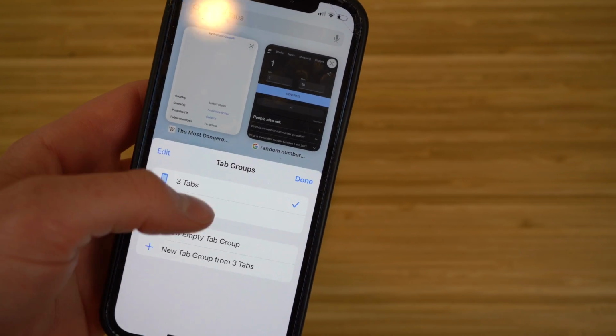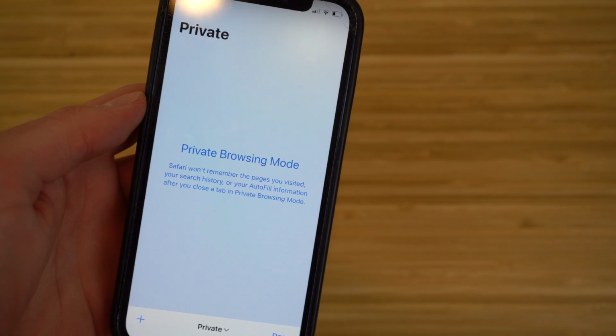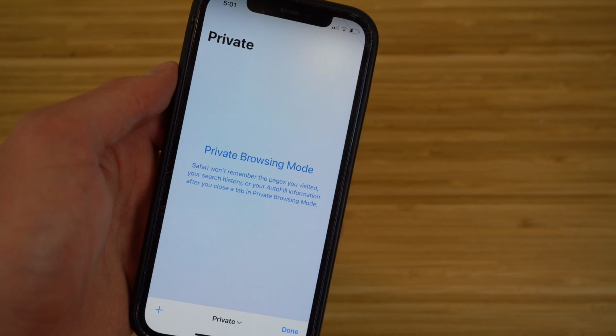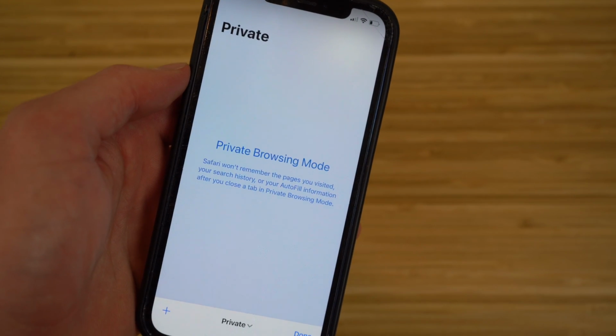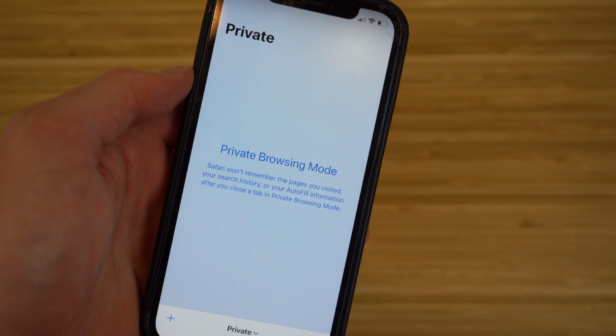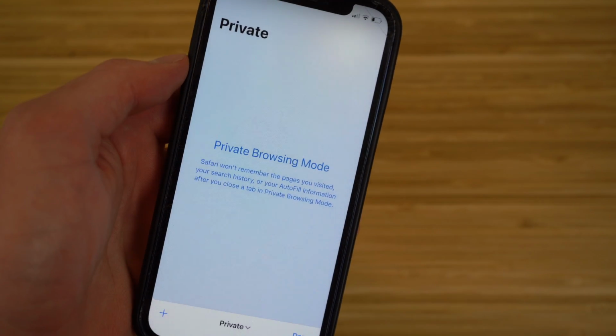So right here, by clicking that, it's going to take us to a private browsing mode. And essentially what this says is Safari won't remember the pages you visited, your search history, or your autofill information after you close a tab in the private browsing mode. And right now we're in that private browsing mode.